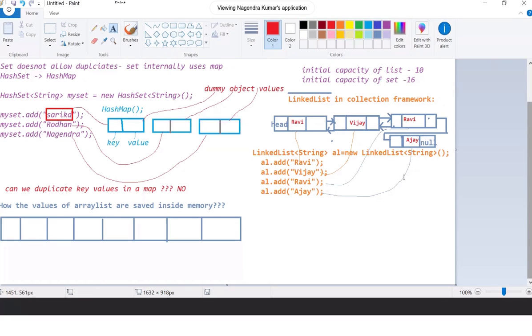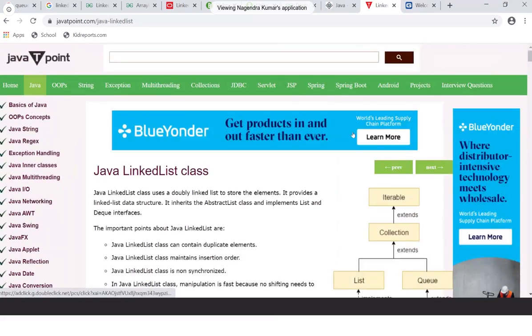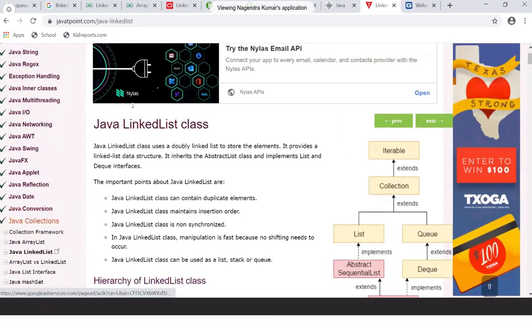Okay, as I already told you, whether it is a map or set or list or linked list or queue or something else, it totally depends on your requirement. We have so many things just to fulfill your requirement. Okay, let me just show you some definitions and the basic stuff, methods related to the linked list. Just try to understand.